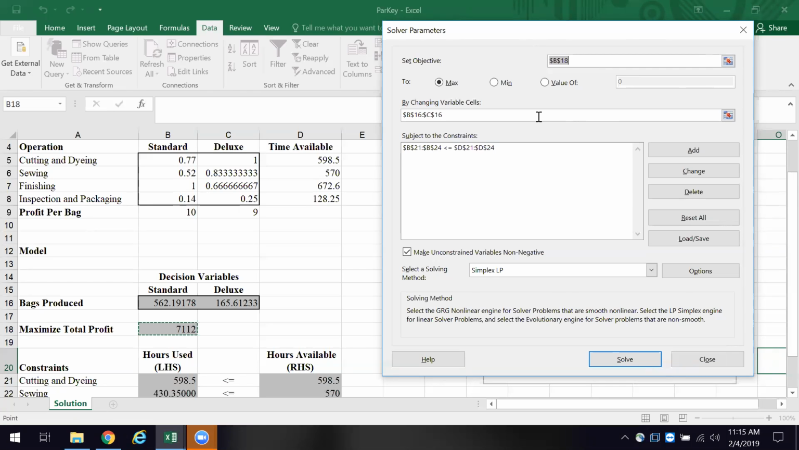So we've got one of these choices. We want to minimize, maximize, or we want to hit a target value. In this case, we want to maximize, and that's our profit. And the cell reference is over there at B18. Everybody see B18?